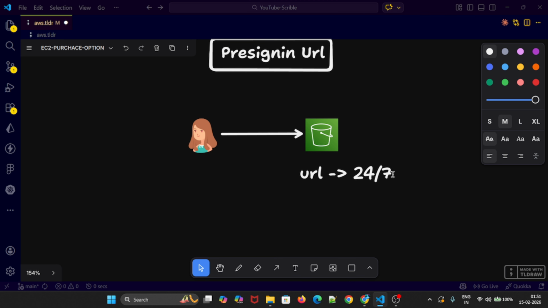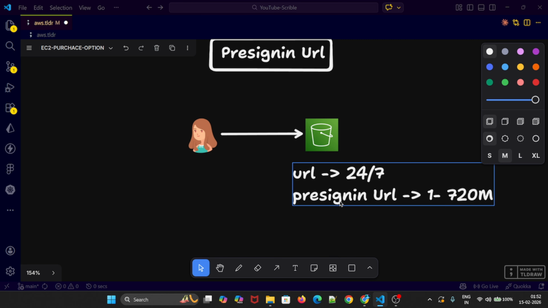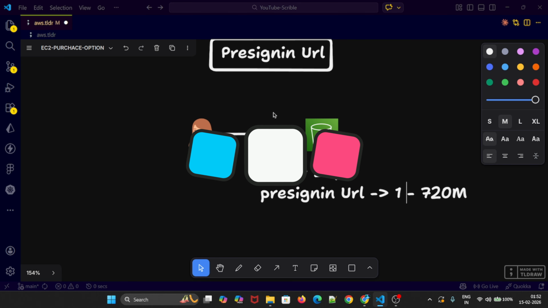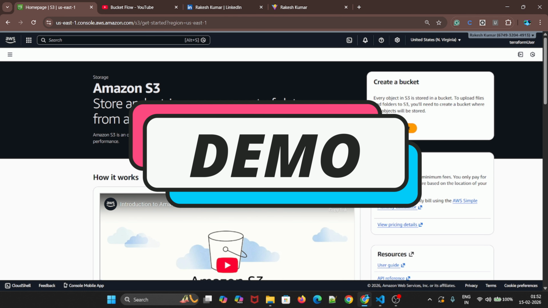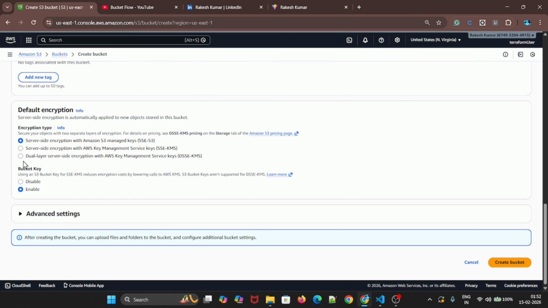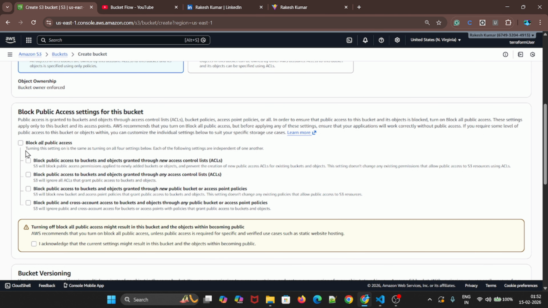What you can do is create a pre-signed URL. It allows that URL to be accessible only for a certain period of time. The time is 1 to 720 minutes. You can define it, and only within that period are they able to access it. Apart from that, it will give access denied. That's what a pre-signed URL is, and we are going to see a demo of it. We'll create a bucket first. This one is pre-signed URL 3 bucketflow, go with the default settings, and create bucket.